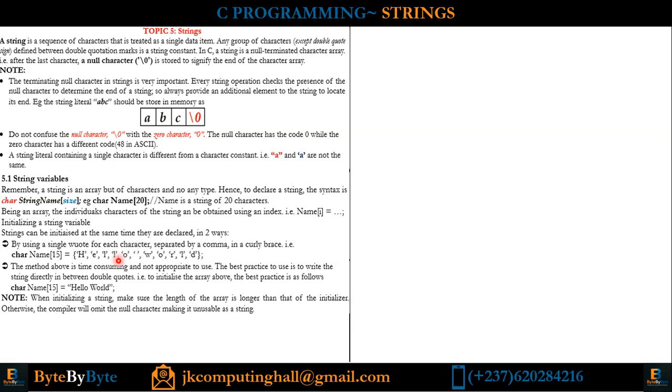Note, when initializing a string, make sure the length of the array is longer than that of the initializer. Otherwise, the compiler will omit the null character, making it unusable as a string. It is very important. You might write your program and not realize the problem, but it is not a practice to use as a programmer of the caliber you are to become. Always allocate an excess byte for this terminating character, this one.